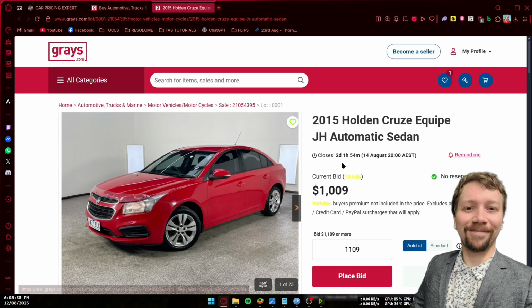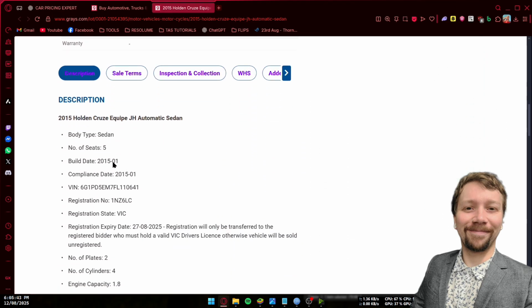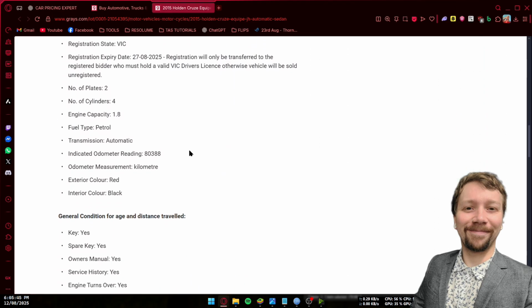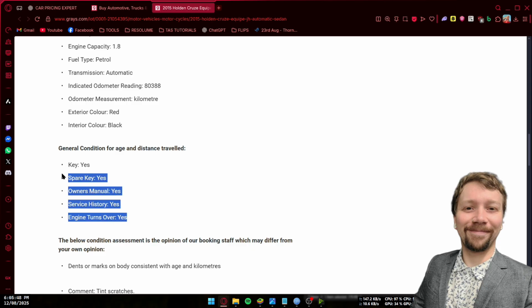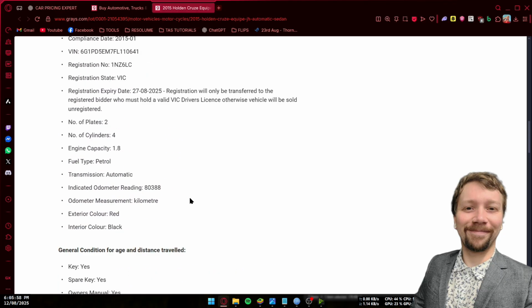So let's get rid of that. Let's have a look at this Holden Cruze. Last one, and then I'll let you guys go. So we got 2015. It's got everything. Service history, owner's manual, even a spare key, which is fantastic. Dents and marks on the body, and some tin scratches. That's it. Fantastic. 80,000 Ks.